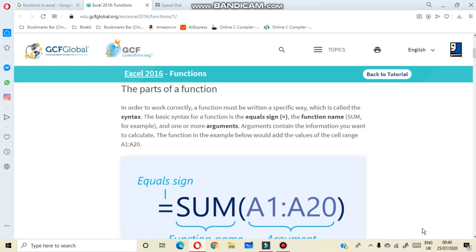Good morning students. Today you will study about functions in MS Excel. What is a function? A function is a predefined formula that performs calculations using specific values in a particular order. MS Excel includes many functions that can be used to quickly find the sum, average, count, maximum value and minimum value for a range of cells.